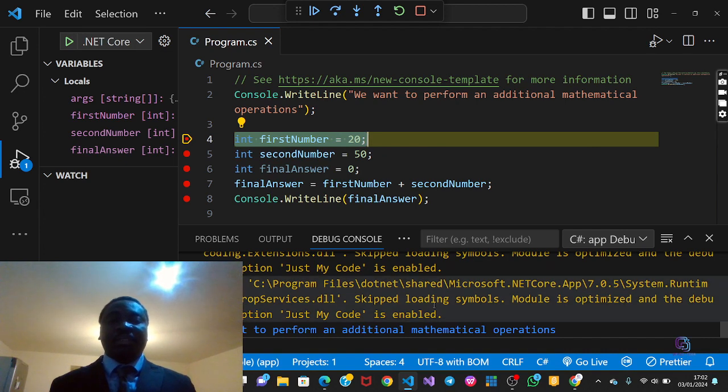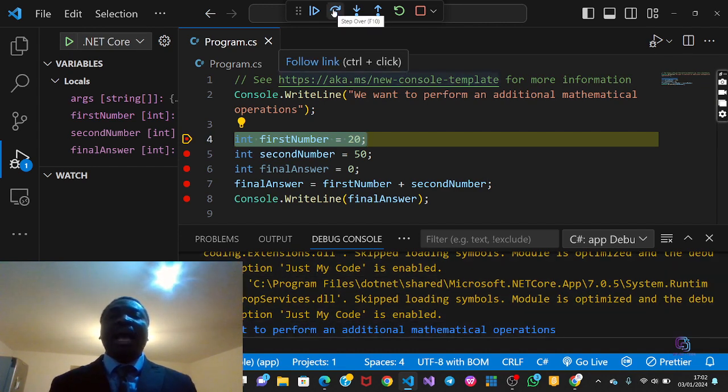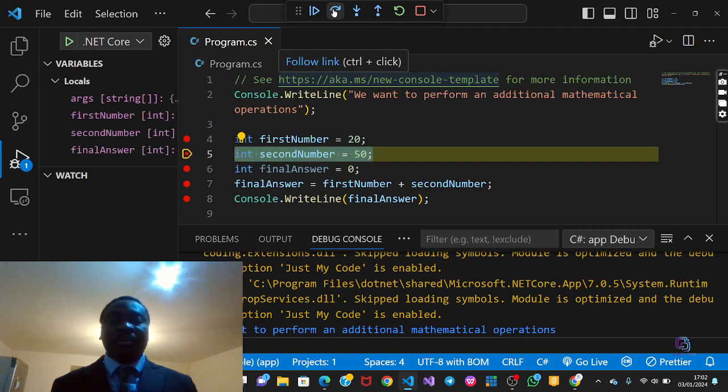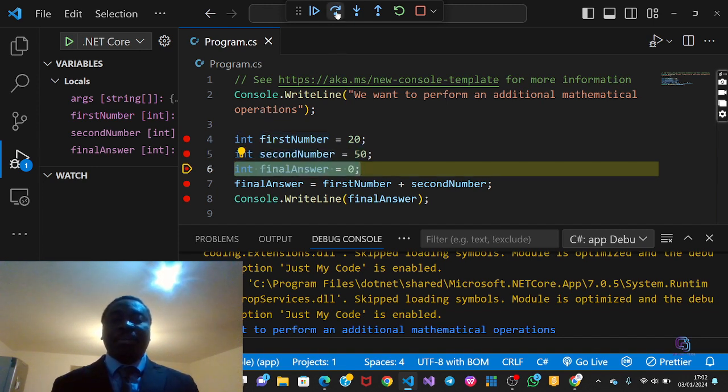Now take note of this. We want to perform additional mathematical operations. This is over here using the debug console. Next, I like to use step over. So using step over, the first number is 20. So the second number to be 50. Okay, first number is still 20.